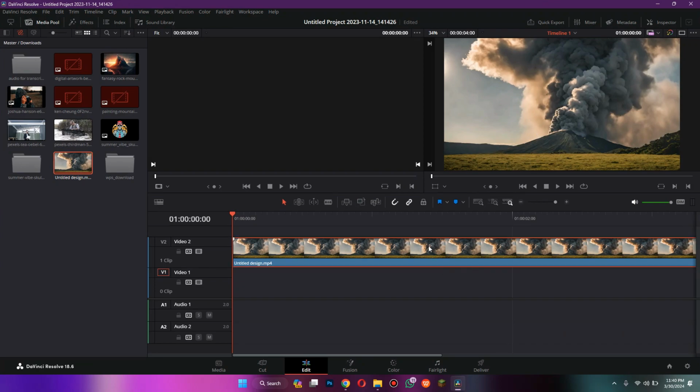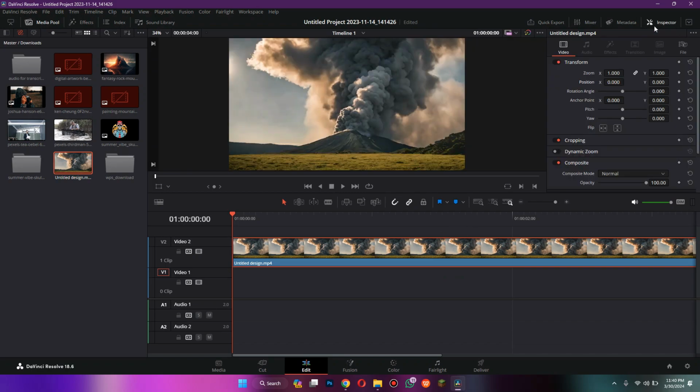Here, go to the Inspector tab at the top right corner of your screen and a bunch of features will appear. If you can't see them, simply click on the inspector icon and the menu will open up.